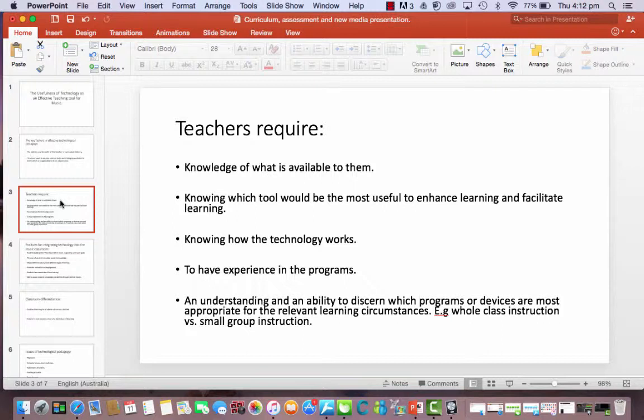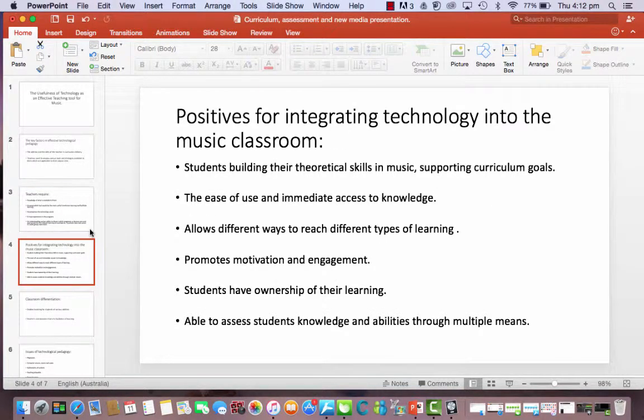Teachers also need to know how the technology works. So they need to have experience in the programs and devices that they're using. They also need an understanding and an ability to discern which programs or devices are most appropriate for the relevant learning circumstances. For example, whole class instruction versus small group instruction. So now onto the positives for integrating technology into the music classroom.